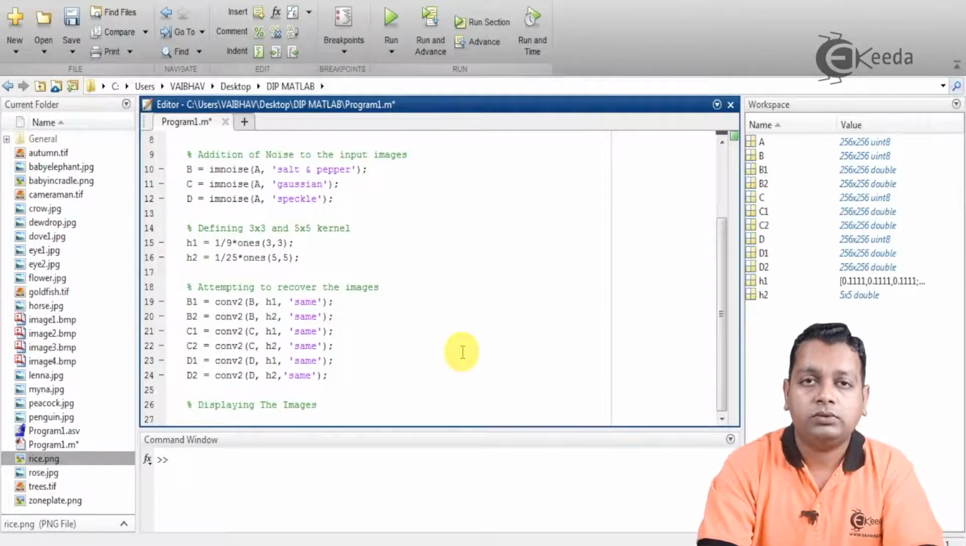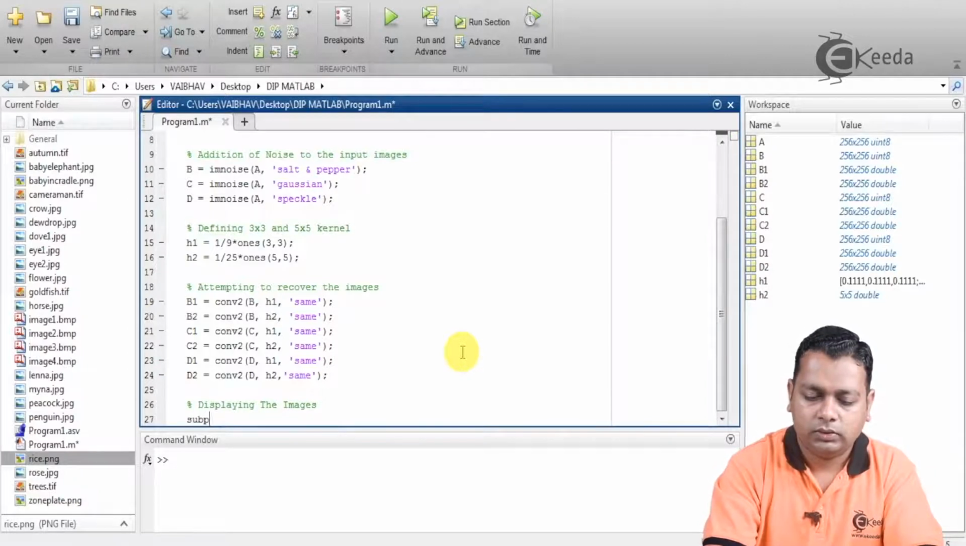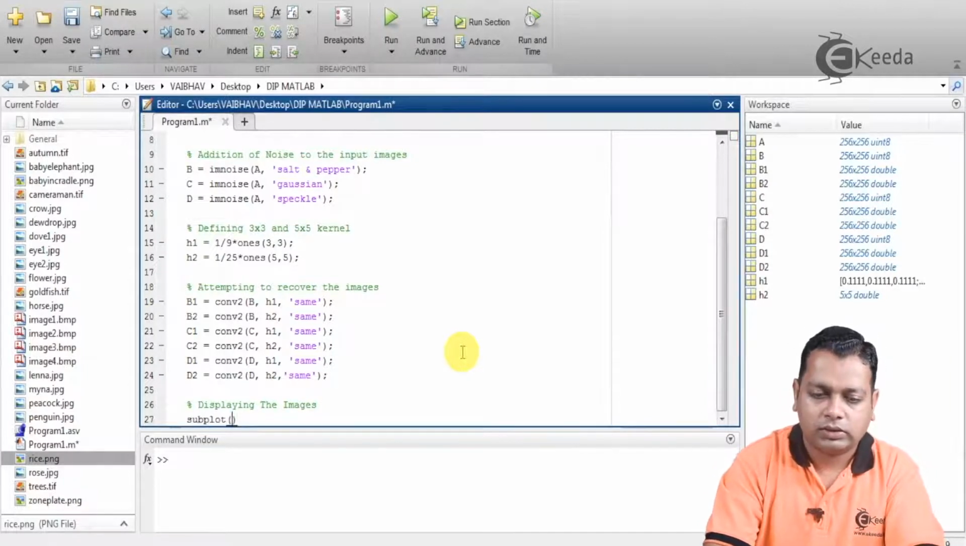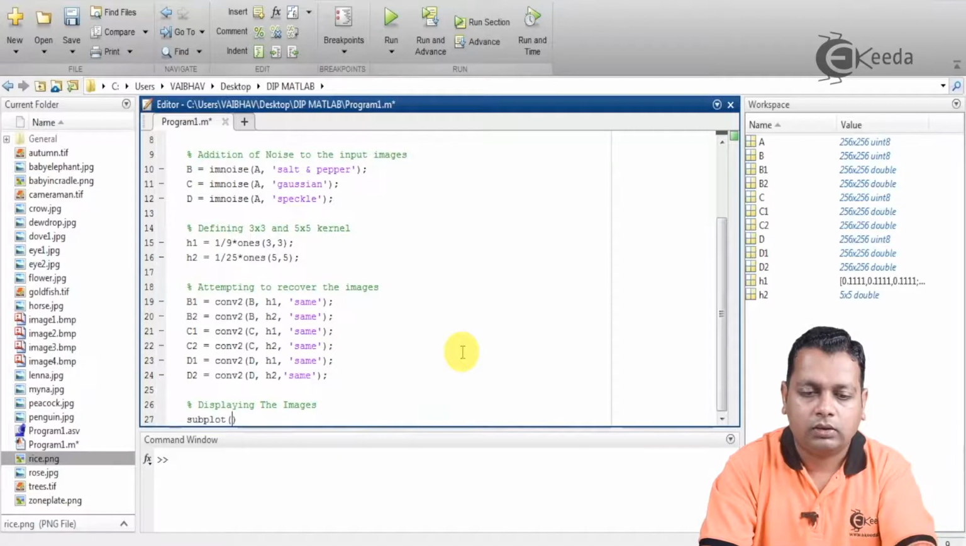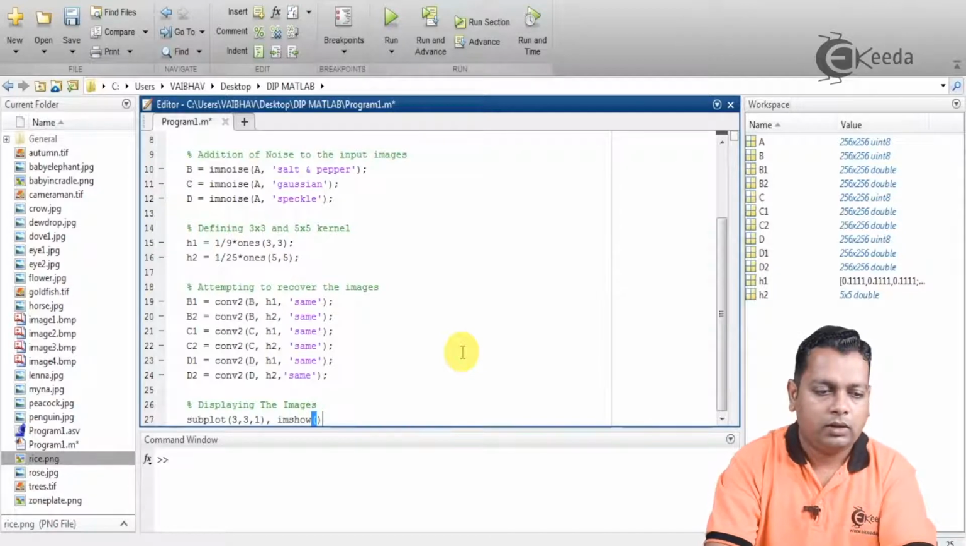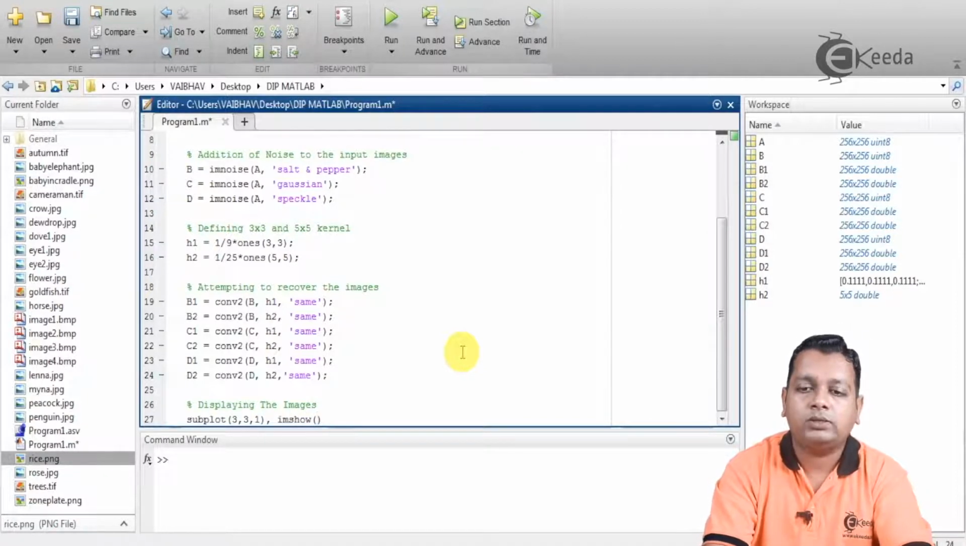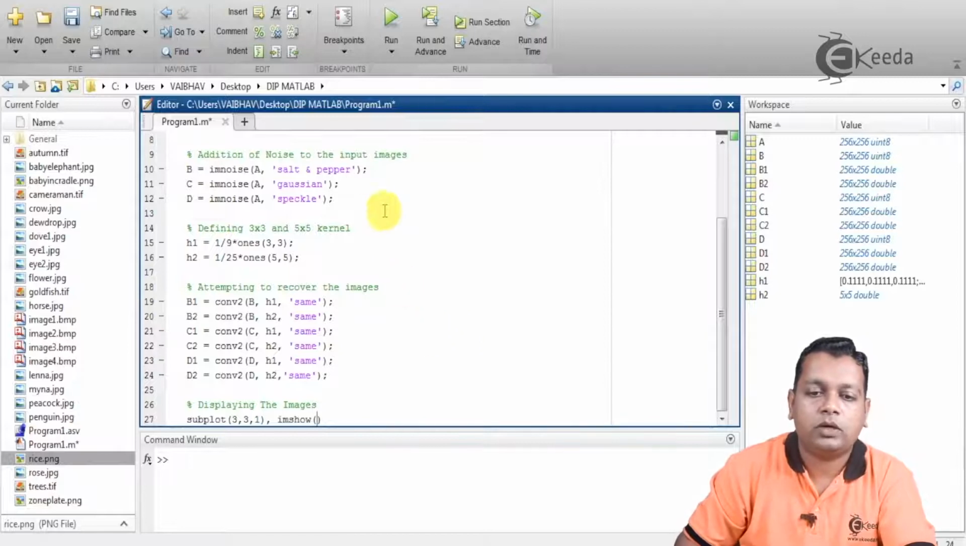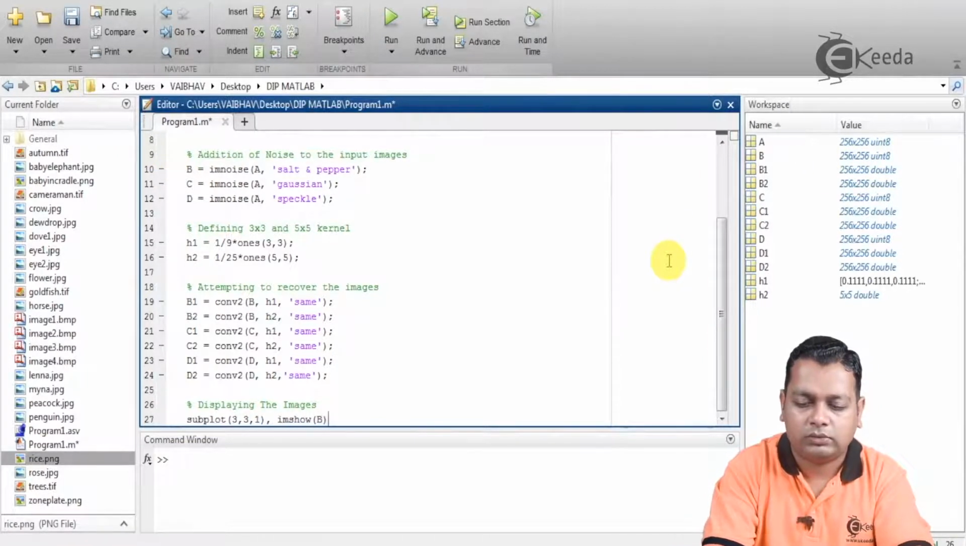So here we use the subplot. Let us generate a subplot having 3 rows and 3 columns, so the total 9 cells we shall be having. For the first cell we shall assign imshow, and here it will be the noise-affected image with the first type, that is salt and pepper noise. It is allotted to variable B. Now see here, B is of uint8 type, so directly we can display it.